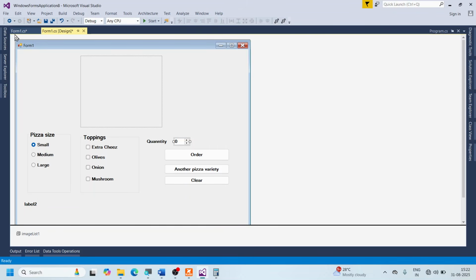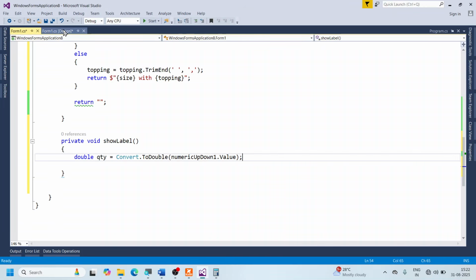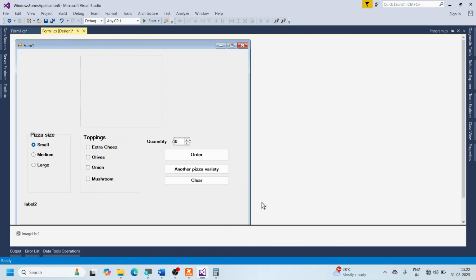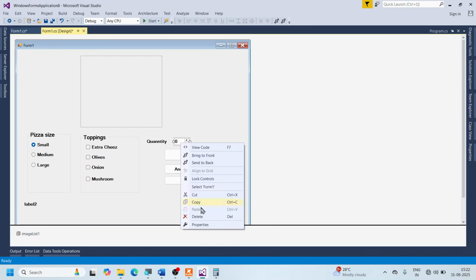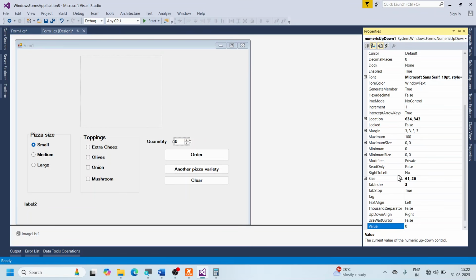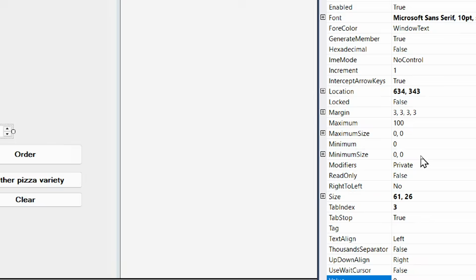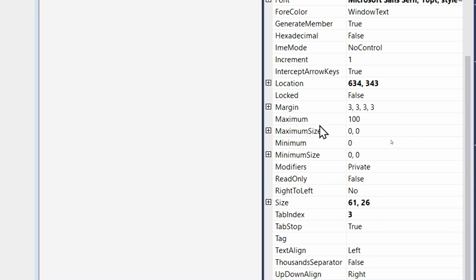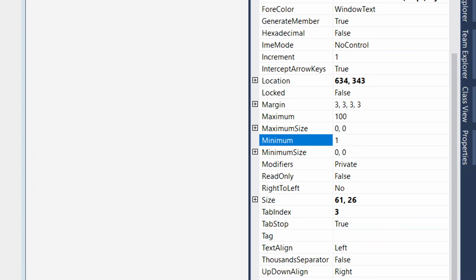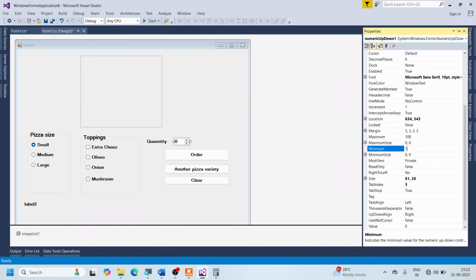How do I do that? Go to this form here. Click on this. That is a numeric up and down. Right click and go to its properties. And I will go here, and you see that a minimum and maximum is there. Minimum quantity, I will say it as one. You set the minimum quantity as one, saying that minimum one has to be ordered.